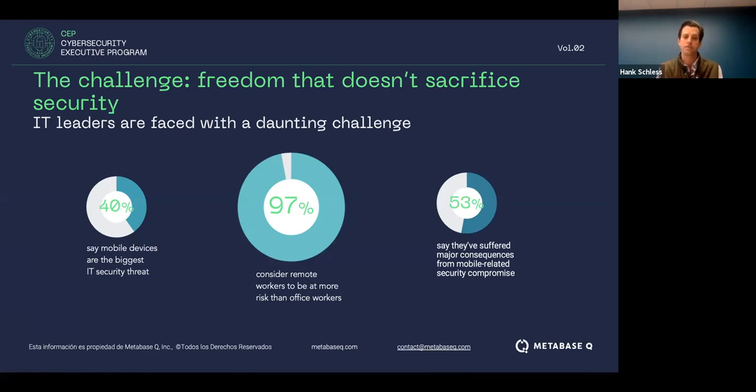And as you look at these numbers, it's pretty shocking. 97% of these leaders consider remote workers to be more at risk than office workers. I think this really speaks to the loss of the traditional corporate perimeter that we're all used to being protected by. It's been said a number of times over the last year and a half: you went from having maybe a handful of offices, let's say 12 locations worldwide, to now having thousands of them.